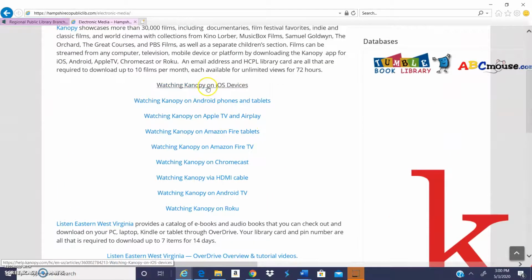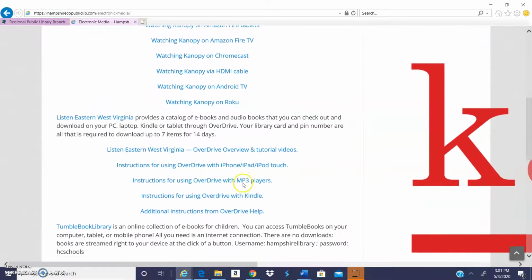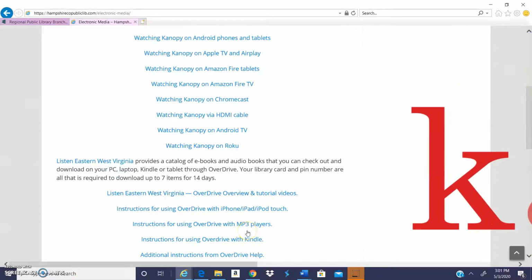Watching Canopy on iOS services. I haven't looked at it to see. Canopy showcases more than 30,000 films and film festivals. That's nice. Therefore, if you can have that, and you can have the app for iOS, that's again another good service that I would recommend that you all use. Therefore, that was my lecture about the library resources. And we recommend that you definitely utilize these services.